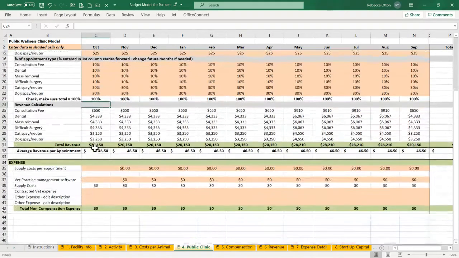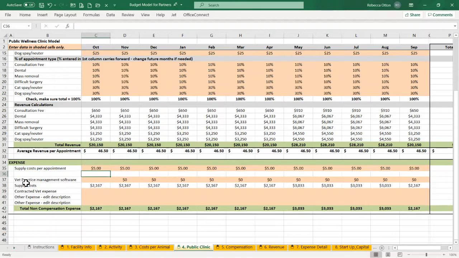Down below here, I just have a little section for expenses. Obviously, it's going to cost you something to do these appointments. So maybe it's $5 per appointment in supplies. And again, this is on average. Maybe you have a management software for your public clinic that you have to pay for. It's $500 a month. We just don't want you to forget these little things that you do have to consider. And if you contract vets, you're going to enter that cost here. This would just be contract expenses related to this clinic.